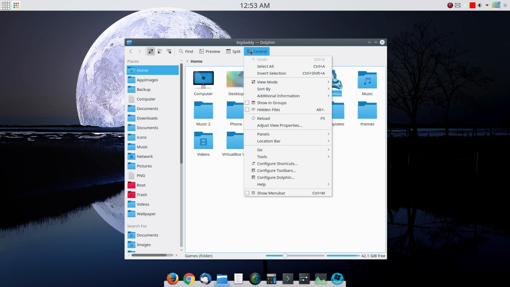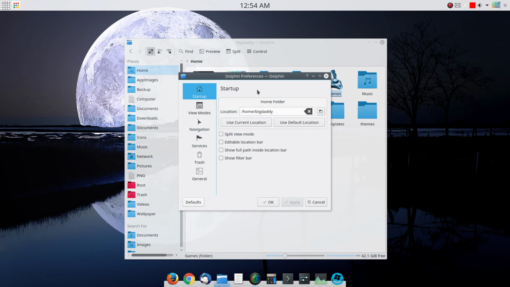All right, on to the settings, because here's where it gets deep. You can configure Dolphin to open in any certain folder that you like. You can choose a different location; it doesn't have to open as home. If you wanted it to open to your documents specifically every time, you could just go to your documents, come in here, and use current location, or you could browse to wherever location you want to use.